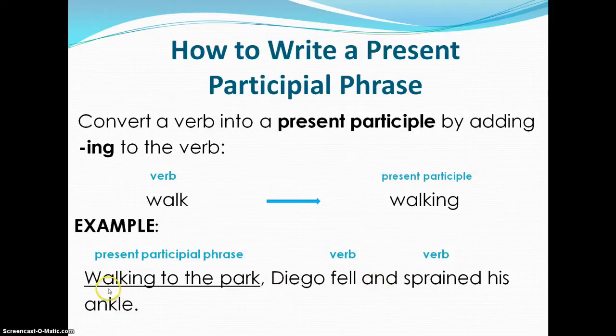So we have walking to the park, looks like a verb, but it's not a verb. Present participial phrase is here. And I know this is not the verb of the sentence because in order to have a sentence, you have to have a subject and you have to have a verb. In this case, we have Diego and we have fell and sprained. So those are the two verbs.